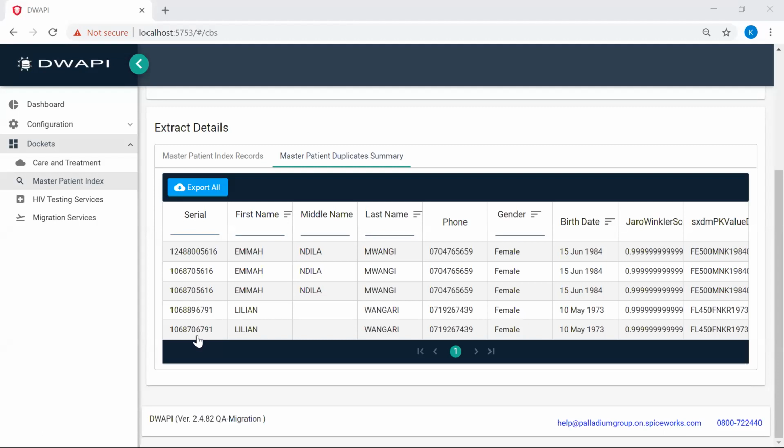If you look at this other one, Mwangi is appearing almost how many times here? Almost 4 or 5 times. And then we have Lilian Wangari. If you look at the serial number or the unique patient number, it is the same, the names are the same, the phone number is the same, the date of birth is the same. So the most important thing is to get this particular file and confirm if in any case they're duplicates.